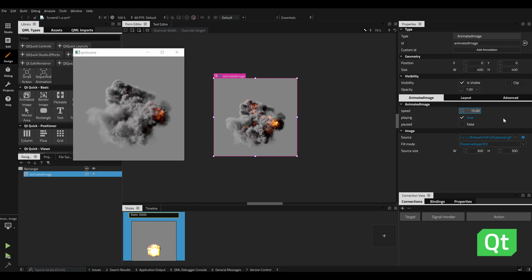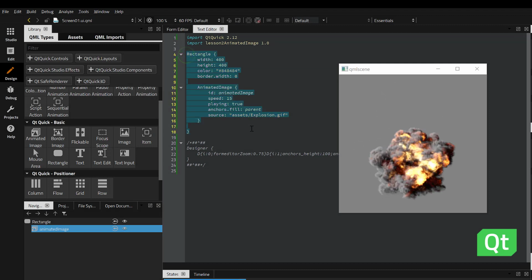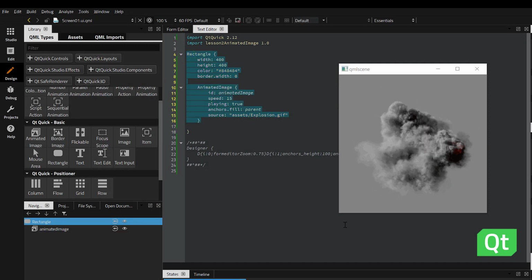As I've been visually enhancing my animated image, QML has been written for me, making my collaboration with development much easier and more streamlined.